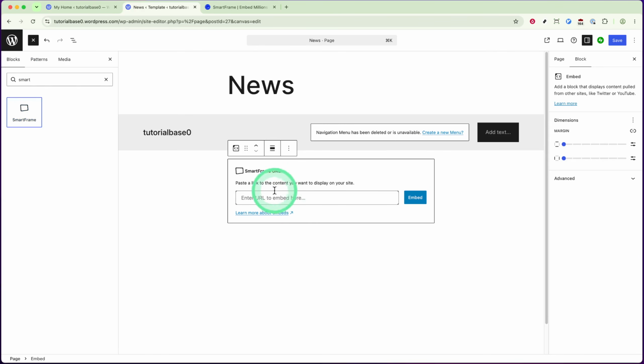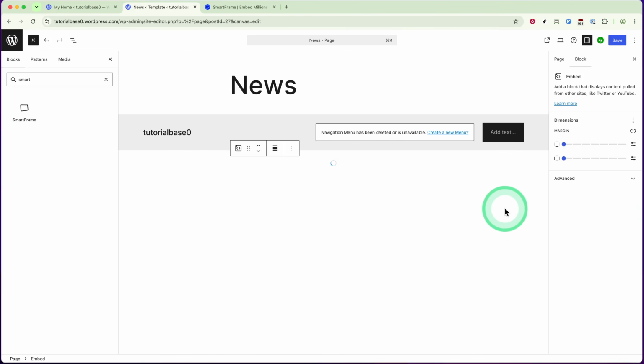At this point, you'll be prompted to enter a URL. This URL is essential for connecting the Smartframe tool to your WordPress account. Make sure you have the correct URL ready, input it when prompted, and then click the Embed button. By doing this, you're ensuring that Smartframe is properly linked and ready to function as part of your website.